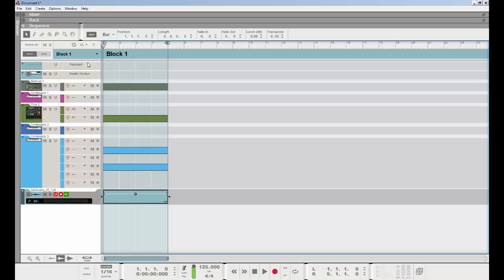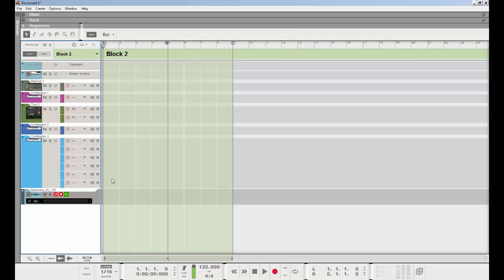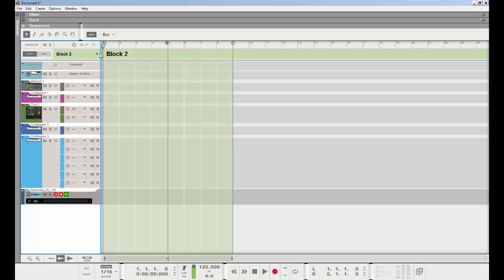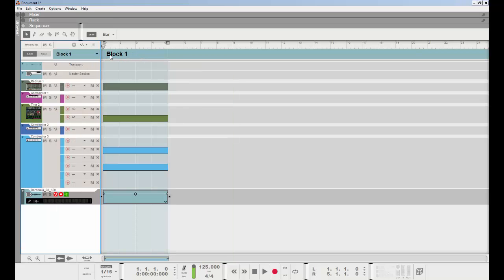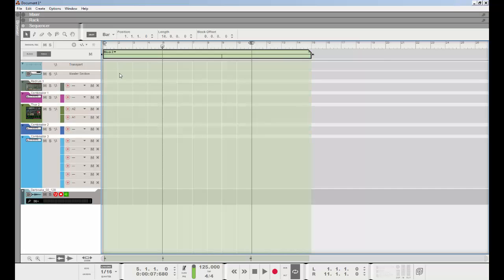Now, back in block mode, you can change what block you're working on. So if I select block 2, now I'm editing in block 2. If I go back to block 1, we can change that to intro. So now when I go back to song mode, it actually says intro. Here I can change what block I'm pasting in or drawing in.